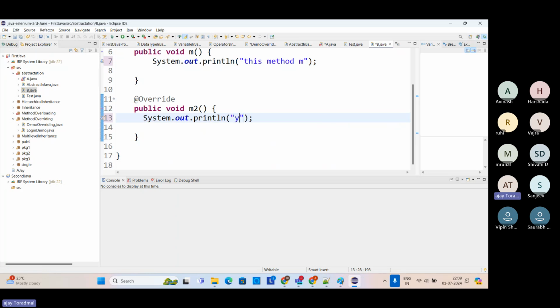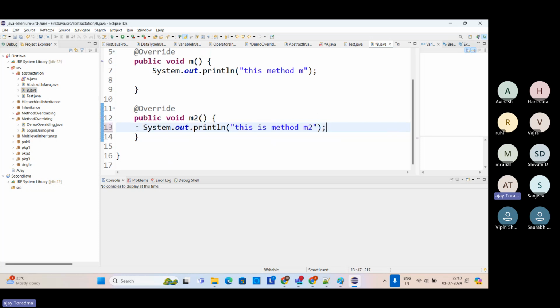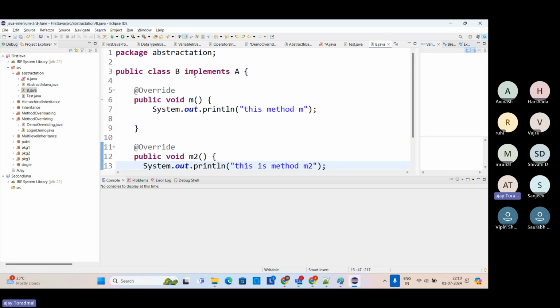And I'll say this is a method, so let's say M2. So this is how I can provide the body of this particular interface method. Suppose for example in this B class, if you want to add some more methods, you can add them. But I'm not going to add more methods.